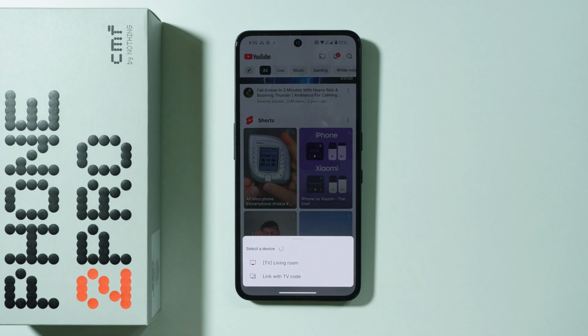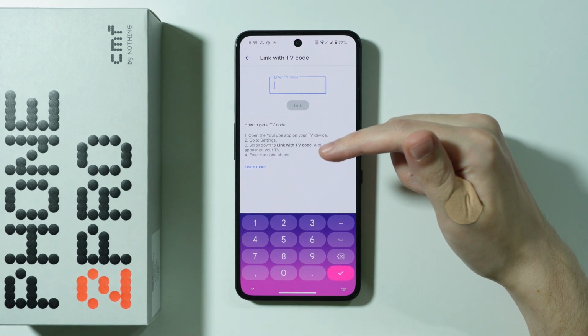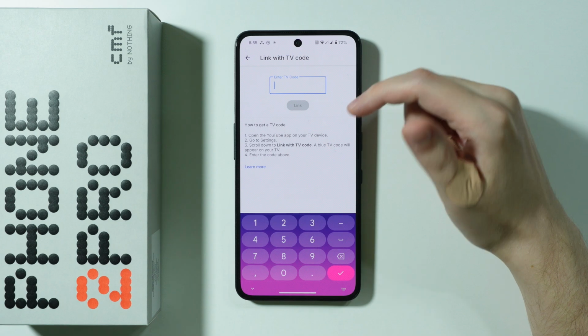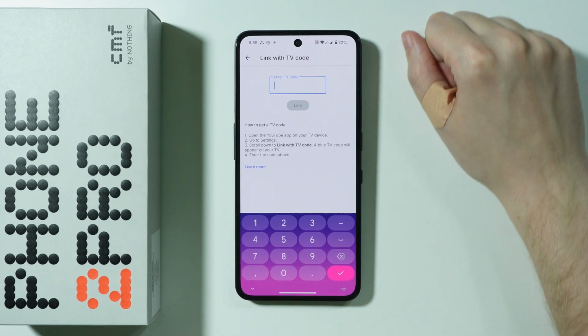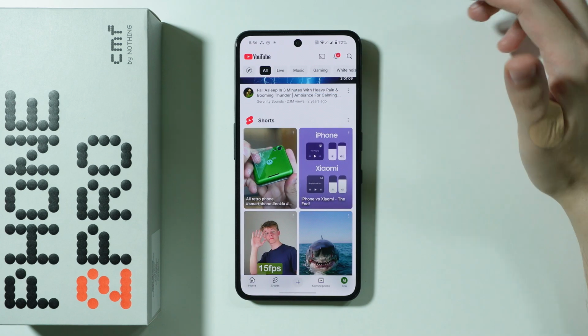In case you have issues with detecting your device, your TV, you can also link with TV code over here. So you can tap on this option. You can also find instructions on how to get the TV code, and then you can enter the TV code over here and press link. Most likely you also need to use the same Wi-Fi network to be able to make the connection happen. And that's it.